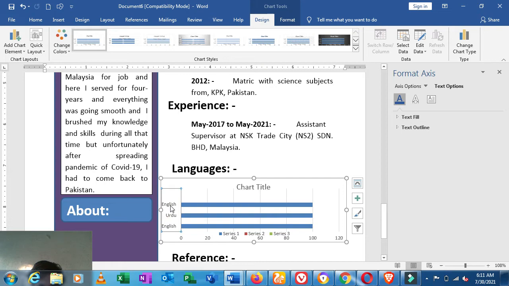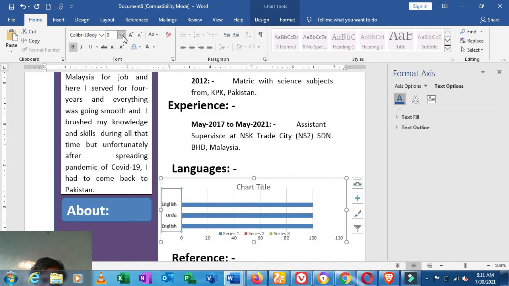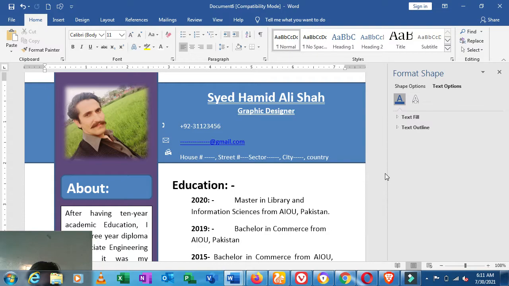Here English, Urdu, the title of our languages we can change. First of all, click on it and then click on home, then bold it. You can increase its size. Here we go. You can see.